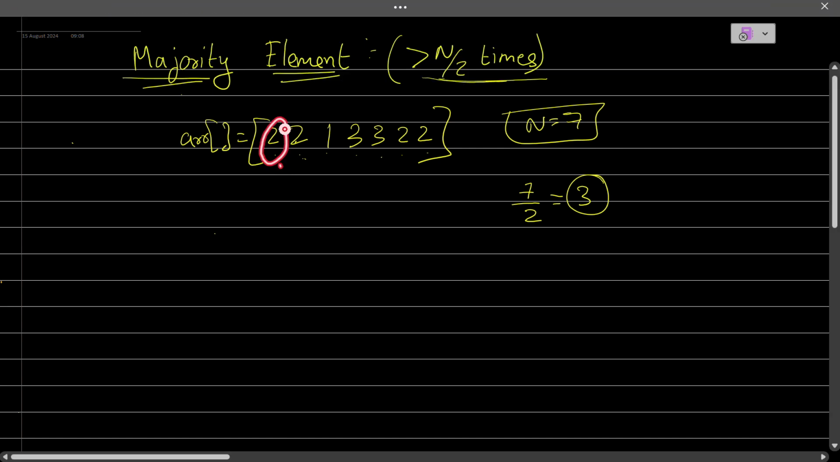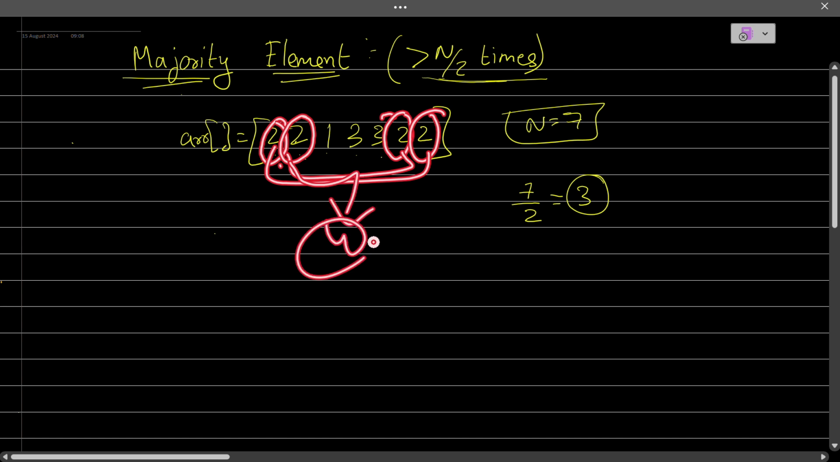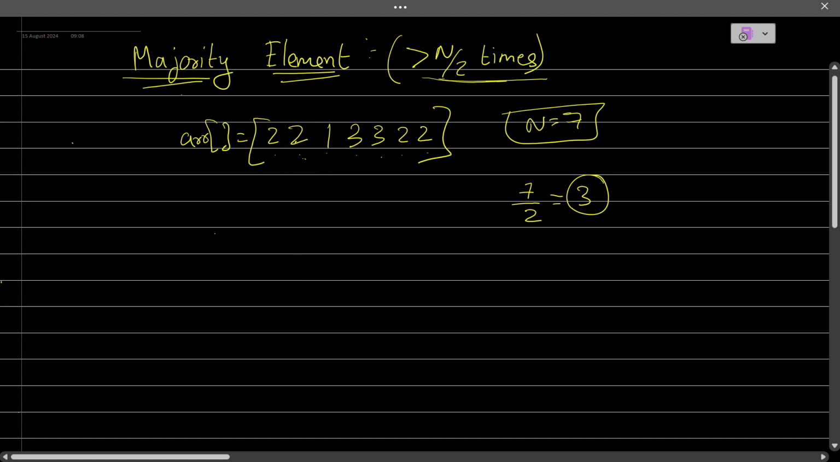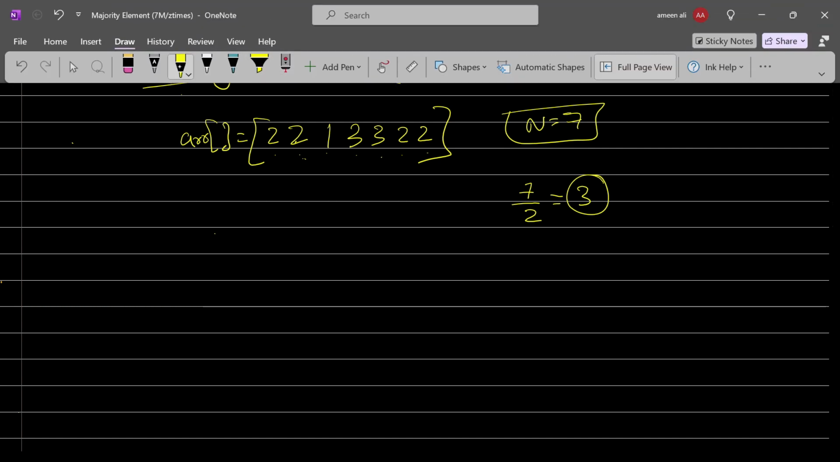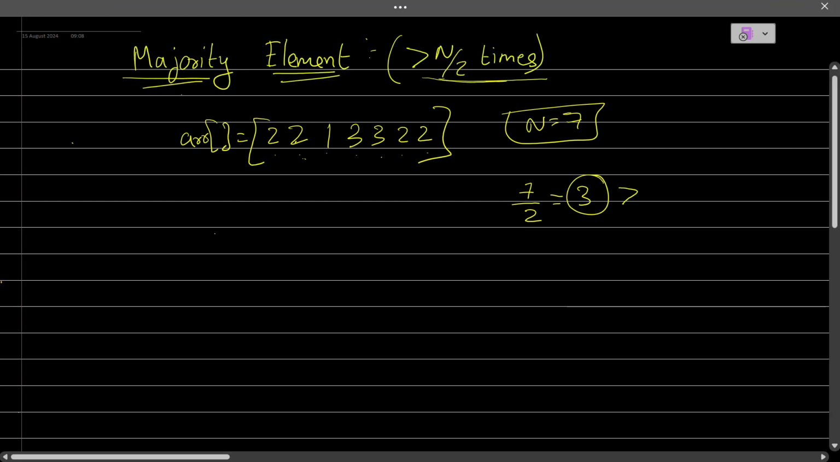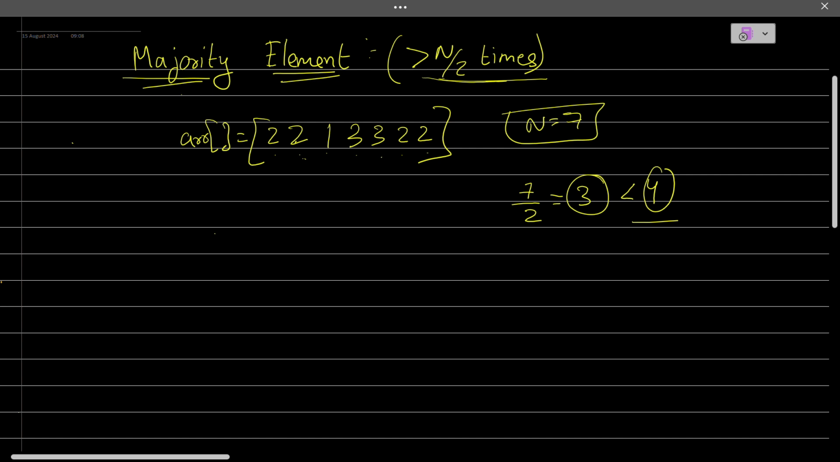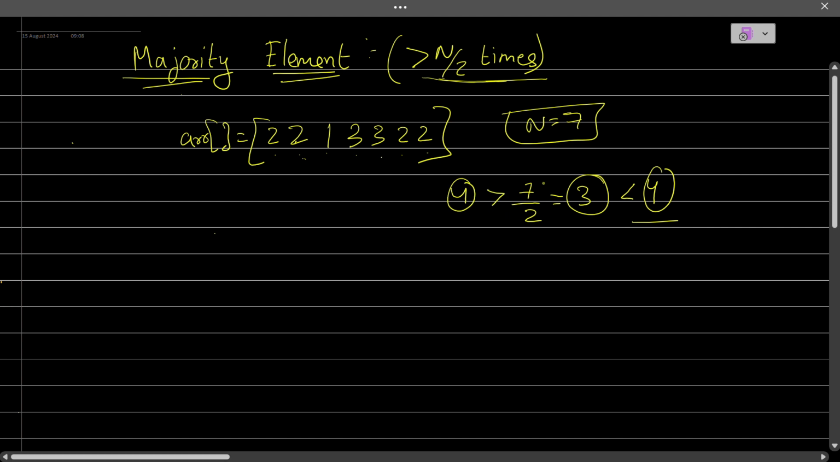We need to return that majority element. This 2 element is giving us 4, right? Here 4 is greater than 3. That's why we need to return that element as the majority element, that is 2, because here it is greater than n by 2 times, which is 3 exactly.